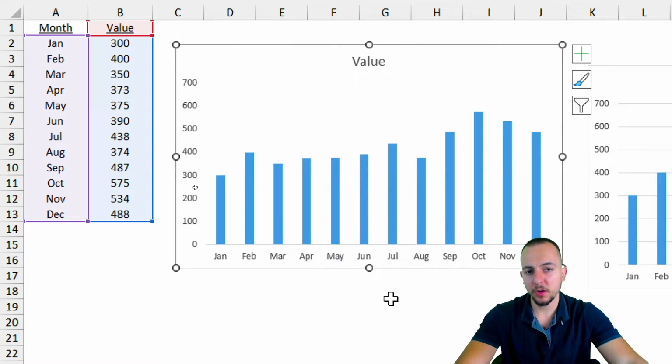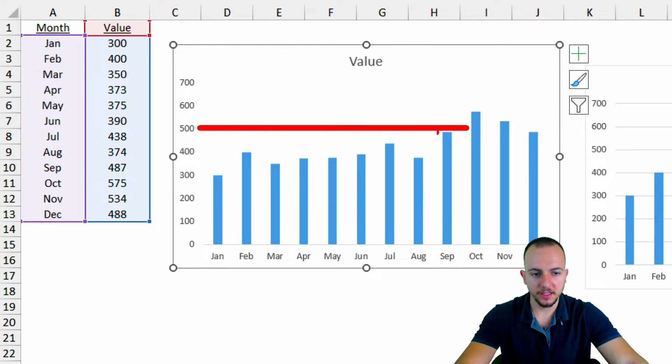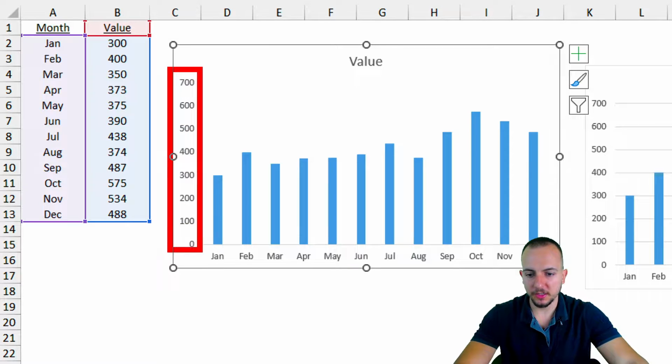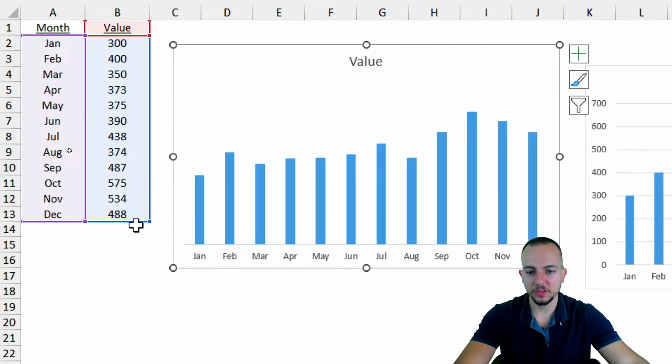I don't think they're important, but you can argue with me and say, I think it's important because the lines help me see the match between the numbers and the height of the columns. Okay, but instead of using the numbers to the left of the chart, we can move those values above the columns. So let's click on the left where I have the numbers and delete this information.